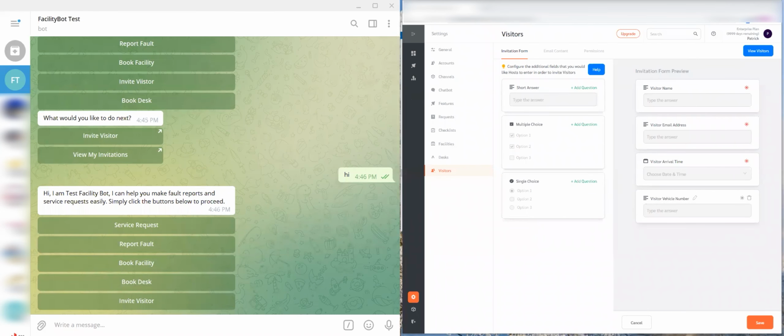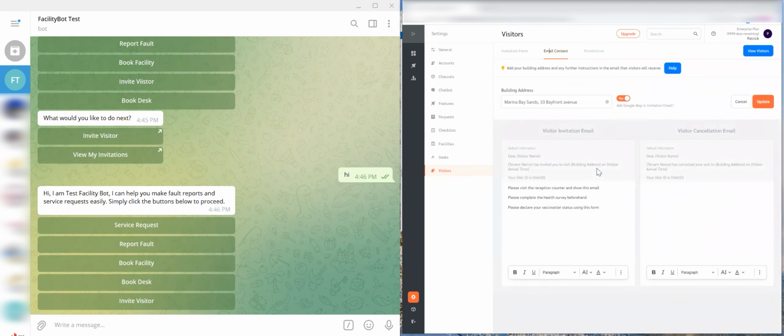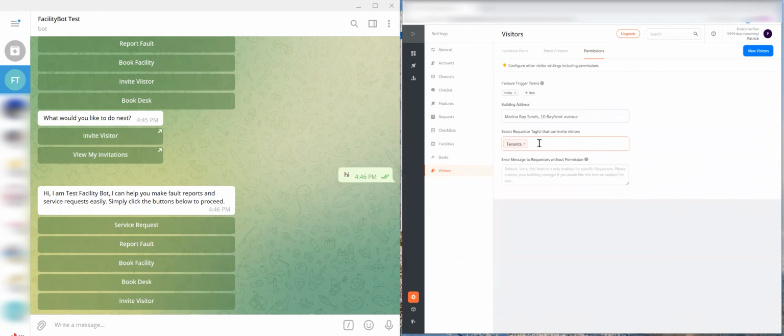FacilityBot allows requesters, who could be residents or employees, to invite visitors to their buildings or offices. In the FacilityBot admin portal settings, visitors page, an invitation form that the host needs to complete can be configured. And the content of the email which will be sent to the visitor can also be configured. Permissions can be set such that only requesters with the appropriate requester tag are allowed to invite visitors.